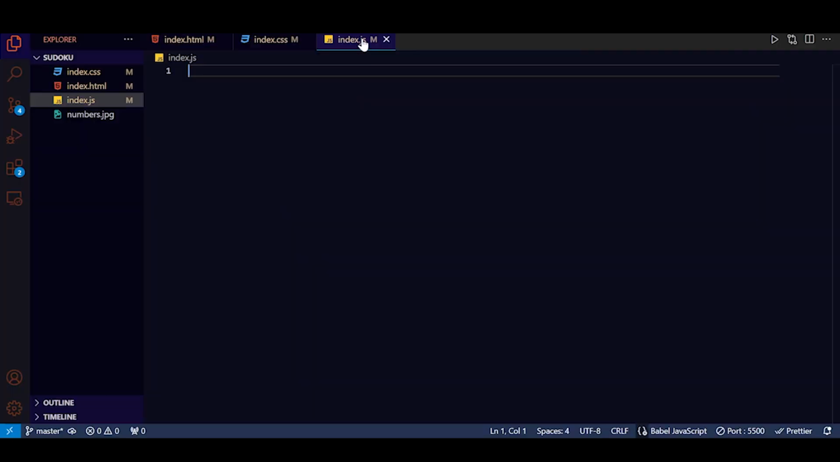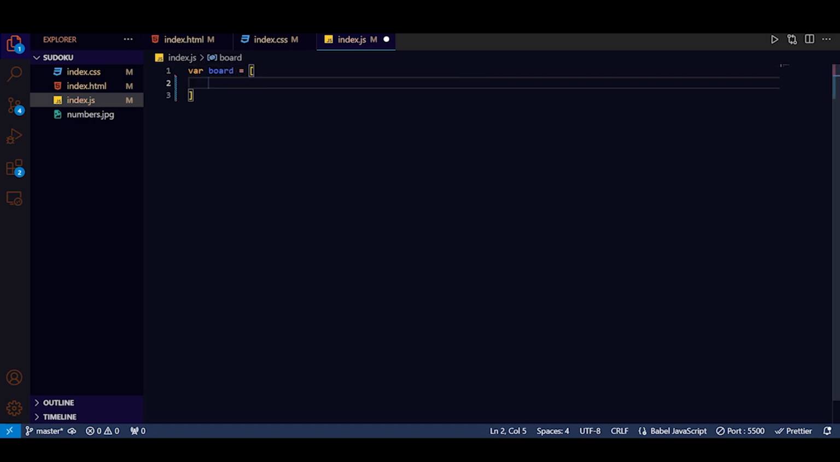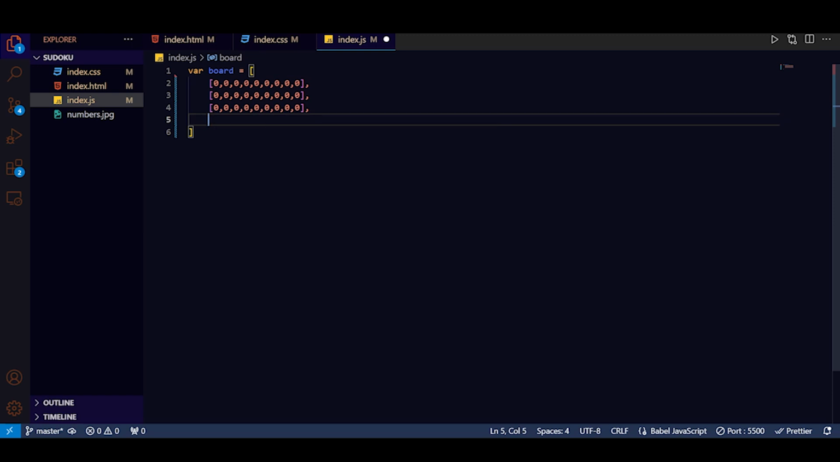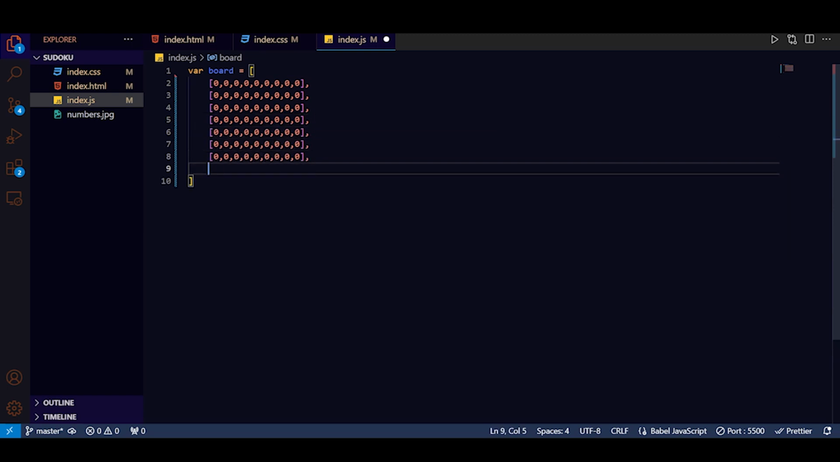All right. Okay, let's start with the JavaScript part. The first thing is we have to make a board, right? We have to make a board to store our arrays, or like to store the Sudoku, right? So it'll be a 9x9 board. So I'll have 1, 2, 3, 4, 5, 6, 7, 8, 9. All right. Then I'll leave a comma here and copy this 9 more times. As you can see, now our board is made.